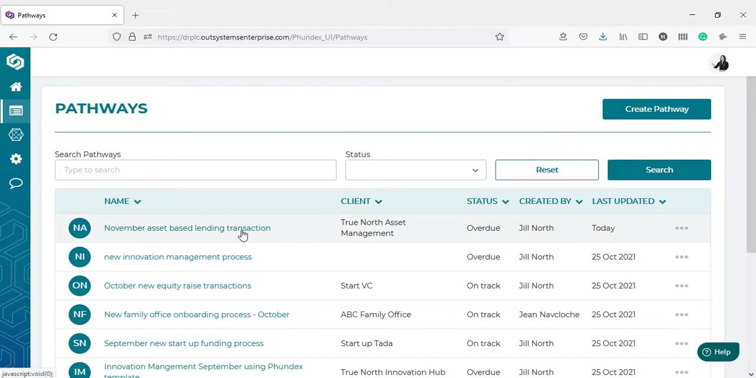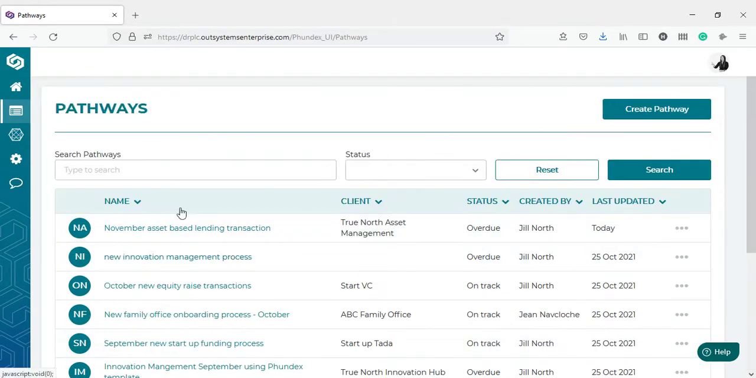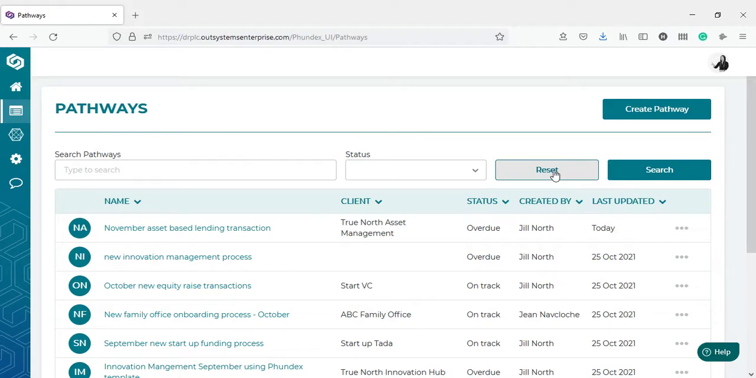In the Pathways dashboard, you can see a number of lists of pathways that are available in your organization. You can either search through by going through each of the tabs, or if you know the name of the transaction, you may choose to type in the name and search for the transaction. If this doesn't find what you're looking for, if you decide you don't want to see that pathway, you can simply reset to see the list again.